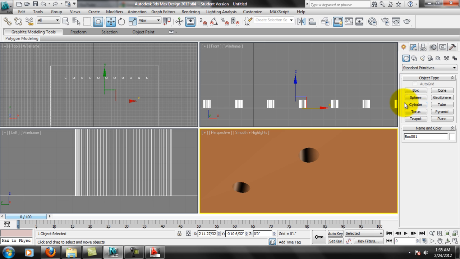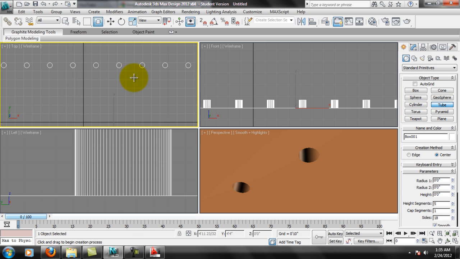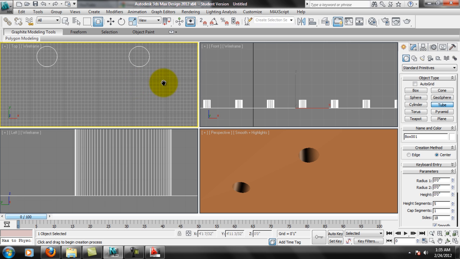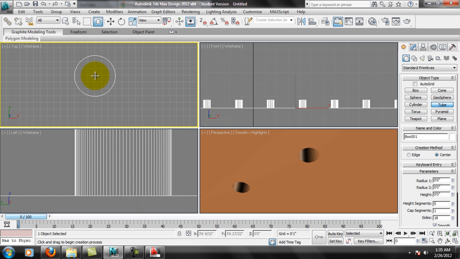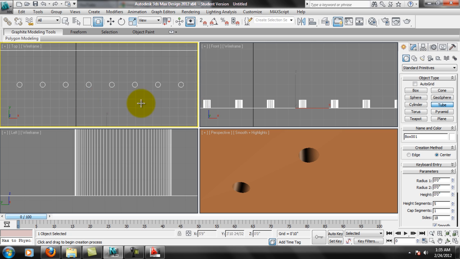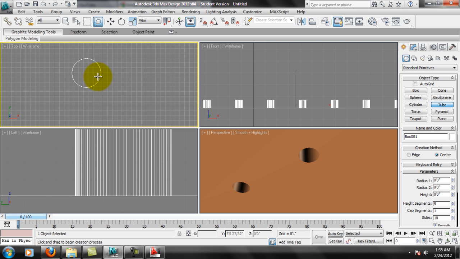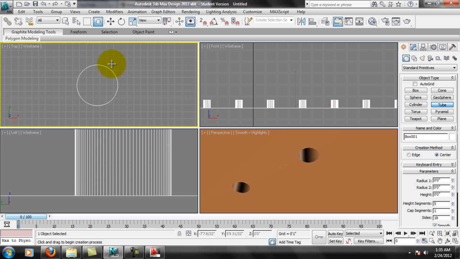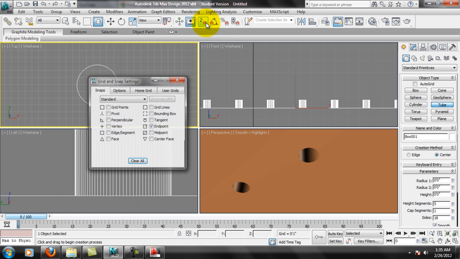Go to standard objects, go to tube, and zoom in on one of these guys. Actually, try and zoom in on the first one and get this as centered as possible. You don't actually have a center snap like in AutoCAD. You have a center face, but you don't actually have a center point. I don't think any of these are necessarily going to work.